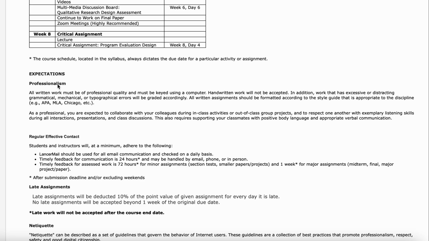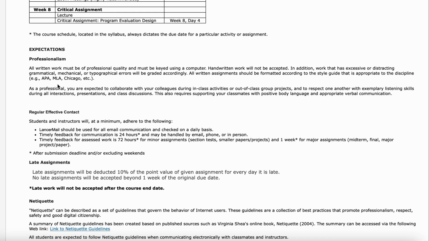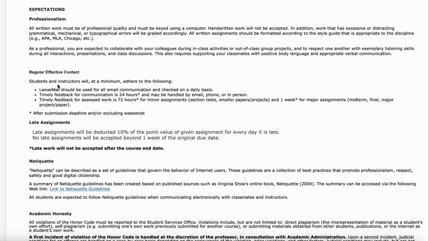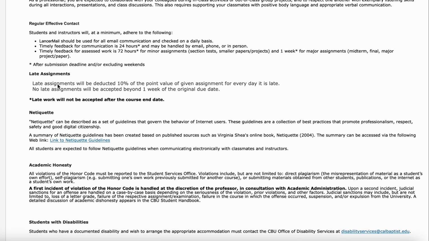As with all of your courses, there are some expectations for professionalism, regular and effective contact. I understand that you being in an online forum and being professionals, when you reach out to me, you're expecting feedback. So I will utilize all my diligence to get a hold of you and answer any of your questions or concerns as quickly as possible.